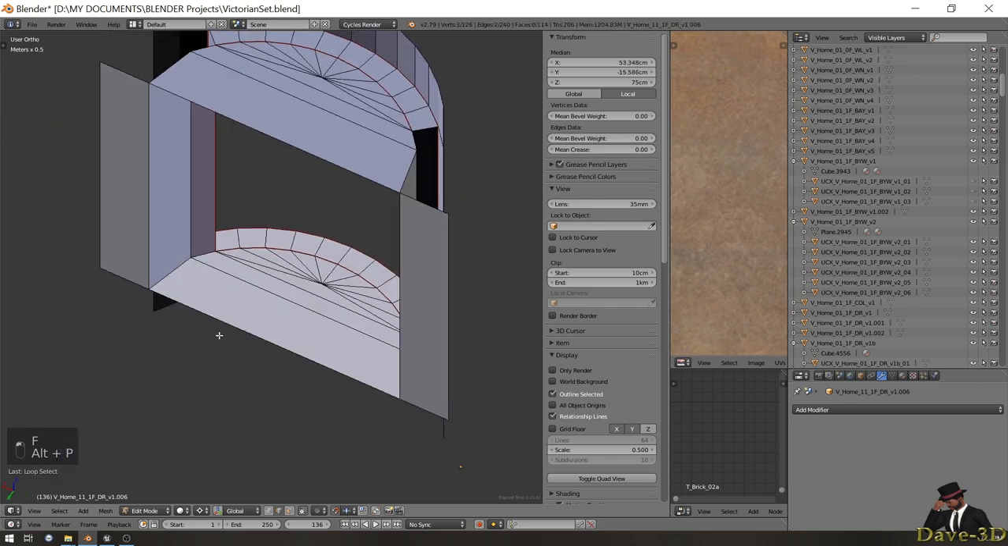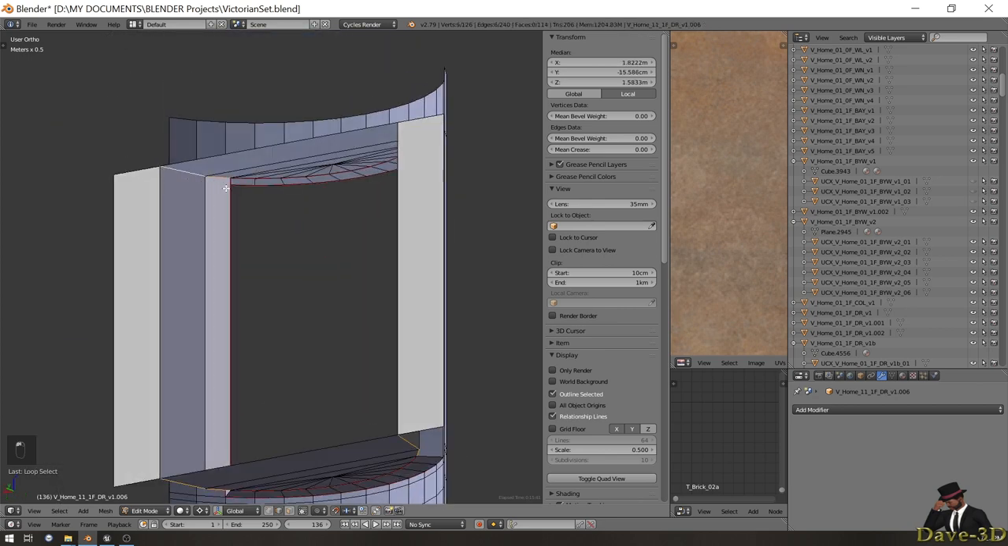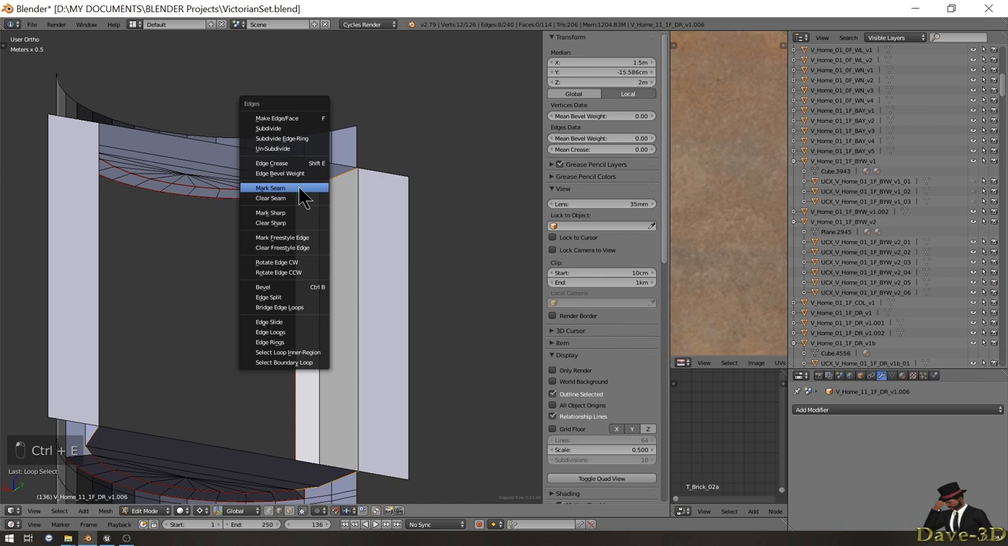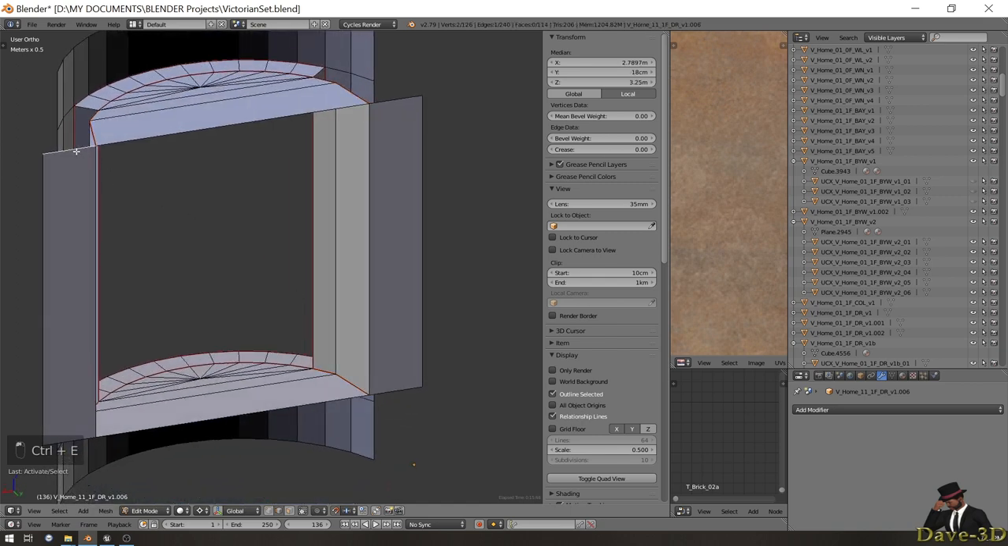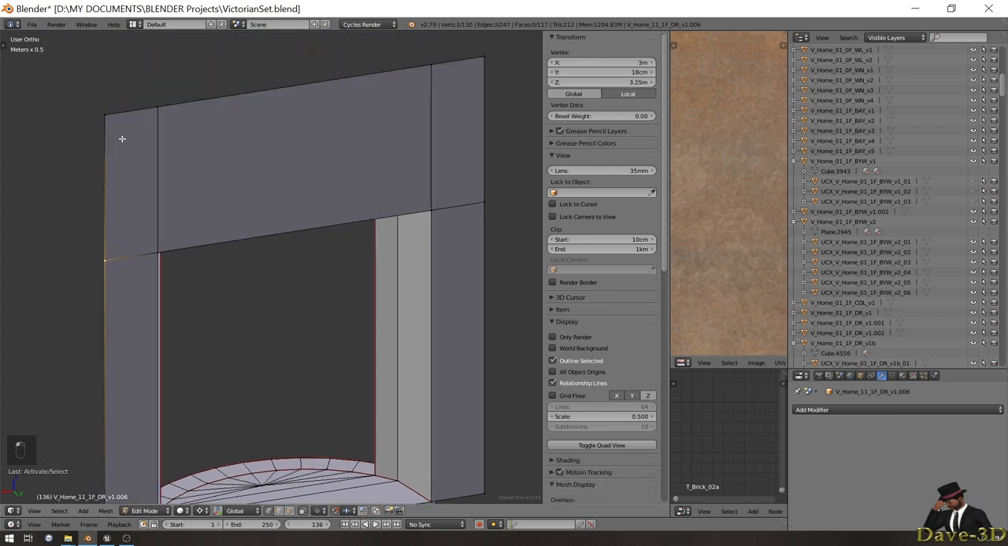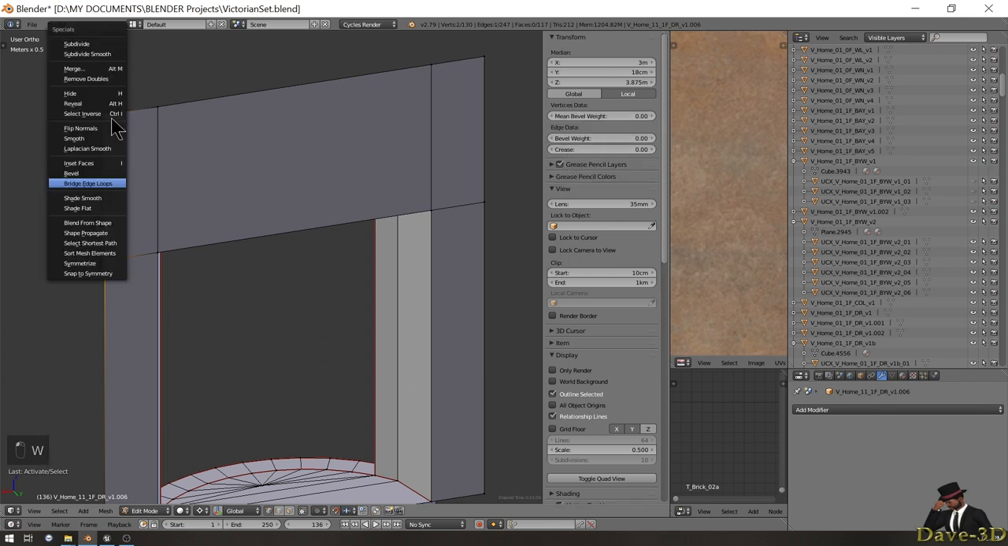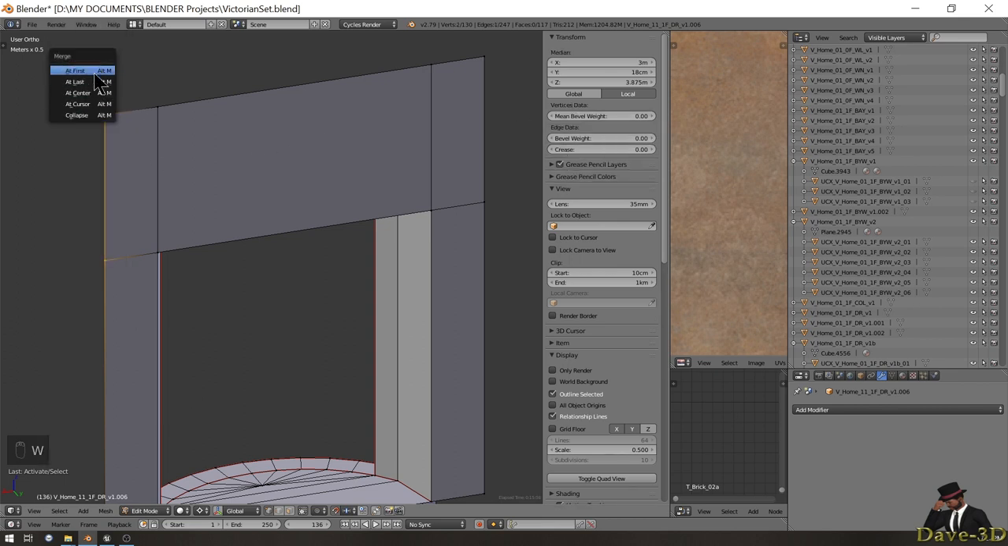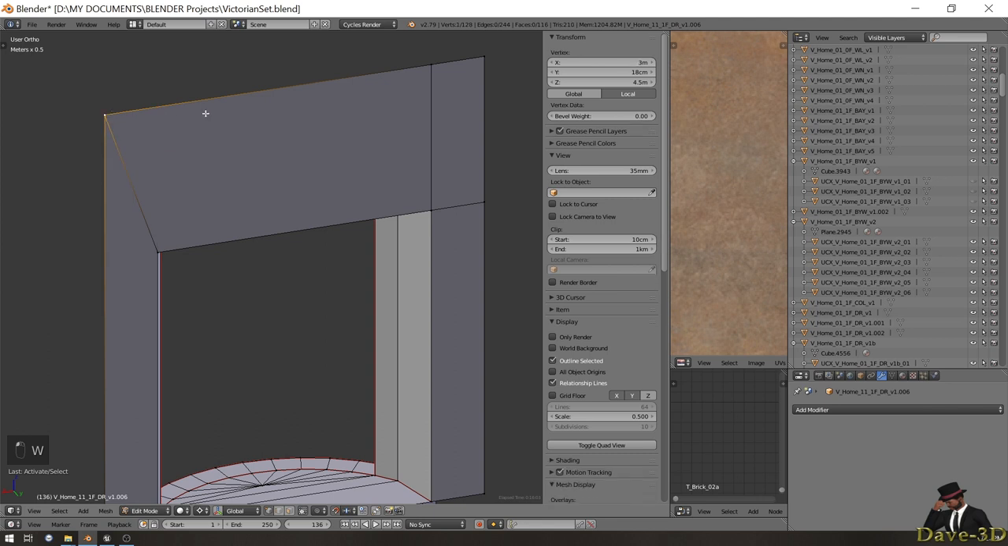All right, now let's mark some seams here, top and bottom, mark seam. And then I'm going to take this, this, and this, and E, and I'm going to extrude that up to 4.5. And then, since I don't need to do loop cuts in here, I'm just going to turn these to tris and merge these. Merge at last.